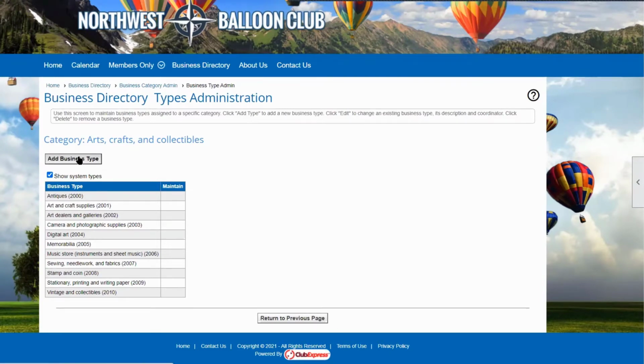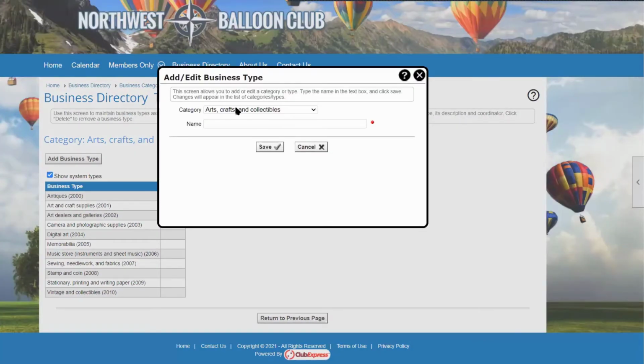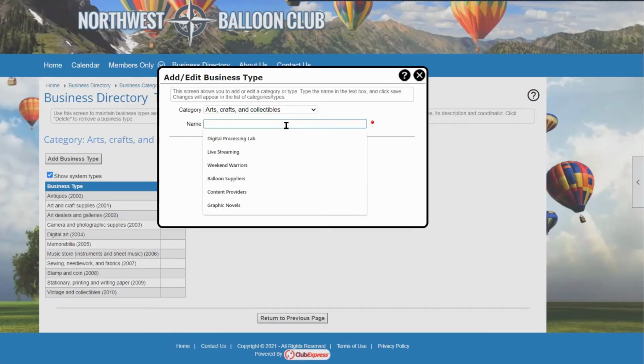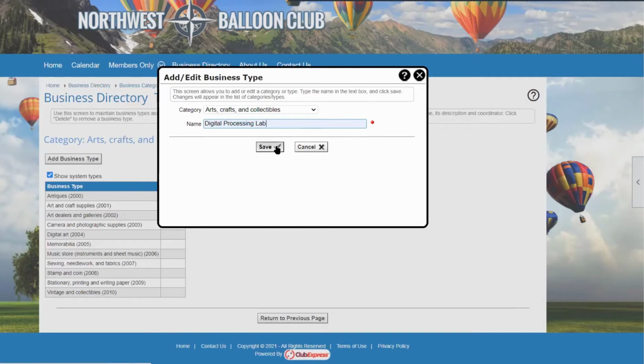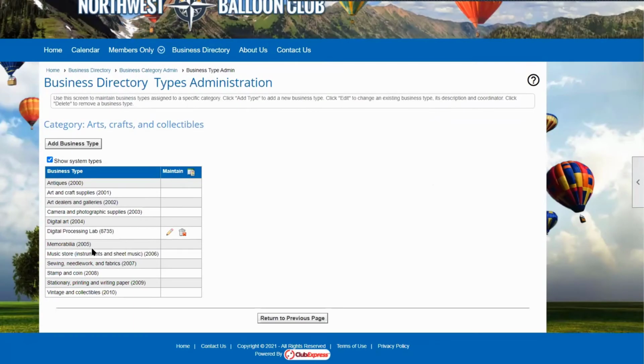And so if we come over here, I can make a new one in this category, and we'll call this Digital Processing Lab. If I save that, now it shows up here, and I can edit the name of it, and I can delete it. Now, one thing I do want to point out to you is these numbers here, 2000, 2001, 2002. These are the IDs of these particular business types, and we'll come back to why that's important in a moment.